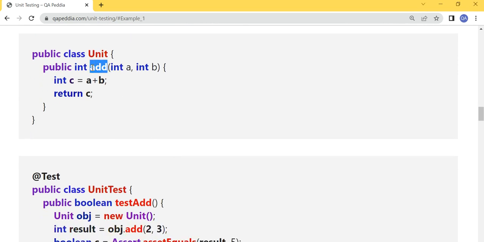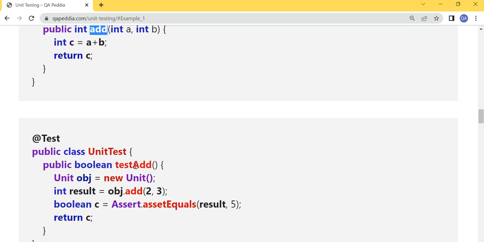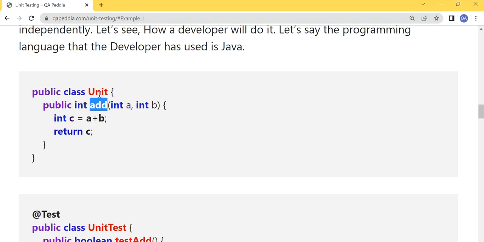First of all, the developer will have to write the code for addition. So the developer has written a method for addition, and here we have two variables which we are passing as parameters, and then we are adding those two integers. Okay, and this add method is inside this class. Now we have to test this particular method. Is it working fine or not? So we will write one more method, test addition. This method will test this particular method. Okay, and this method we are writing inside a different class, which is named unit test class. Okay, and the add method was in the unit class.